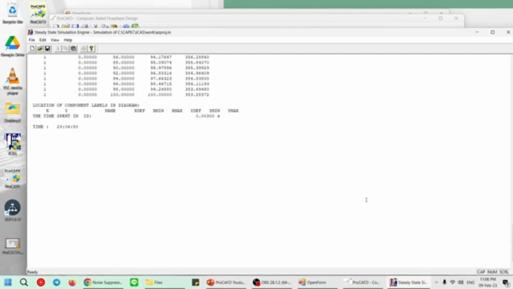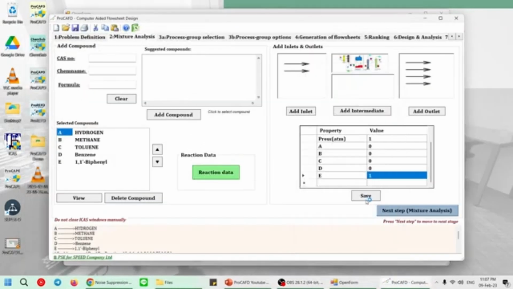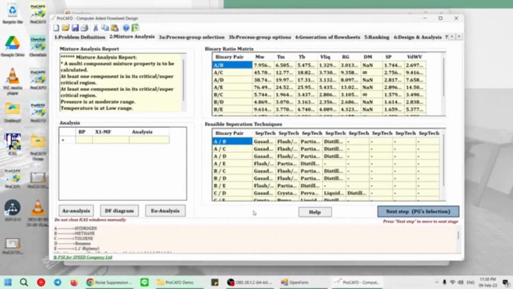After we click Next here, the program takes all the input data that we have given before to generate all the useful information for the sustainable process design. This step will take some time, and when the calculation is finished, we will enter step 2, which is the mixture analysis. Now, the calculation has finished, and we are in step 2, the mixture analysis.